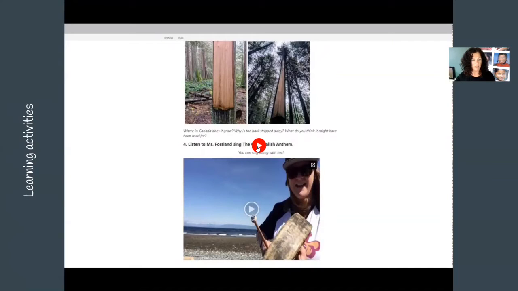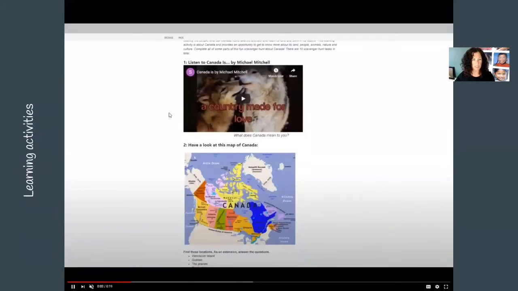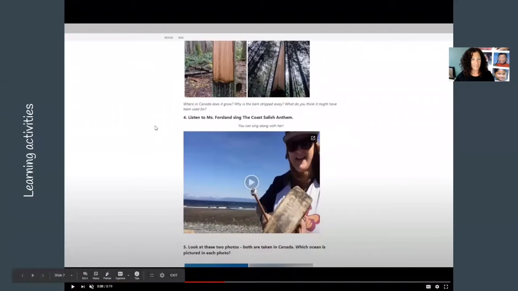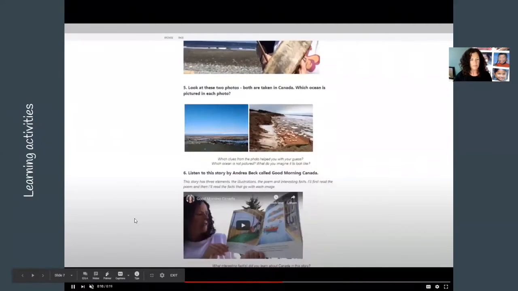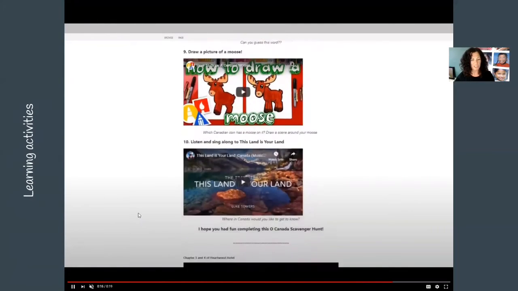This was a lesson that I created called the O Canada Scavenger Hunt. And it began with some instructions. There are 10 steps. Listen to a song, look at a map, look at some trees, answer some questions. Our music teacher sang the Coast Salish anthem. They could sing along with her. Read a story, play a game, draw a picture, listen to a song. So this was one way of organizing a learning activity.